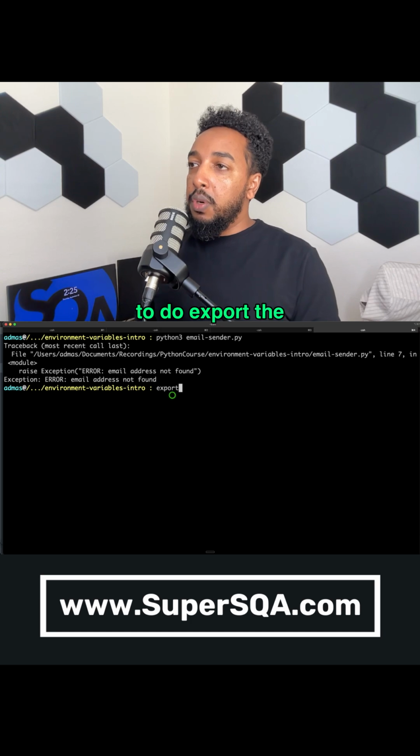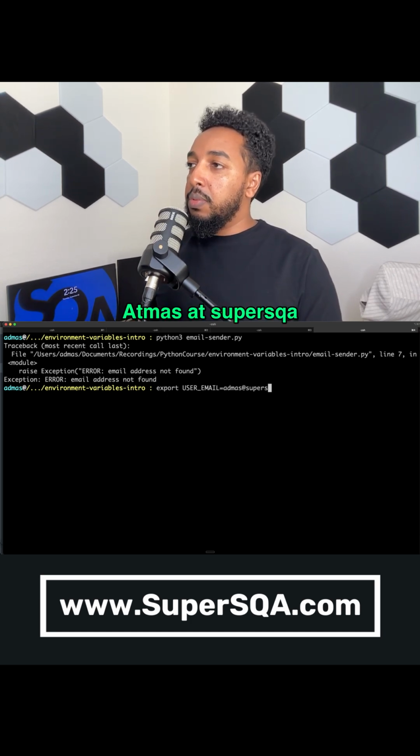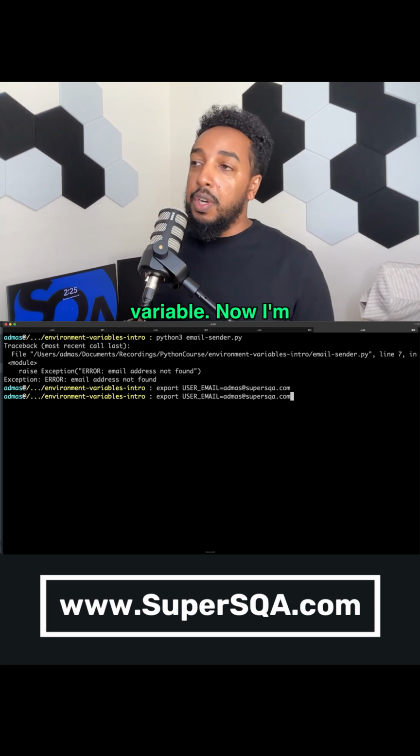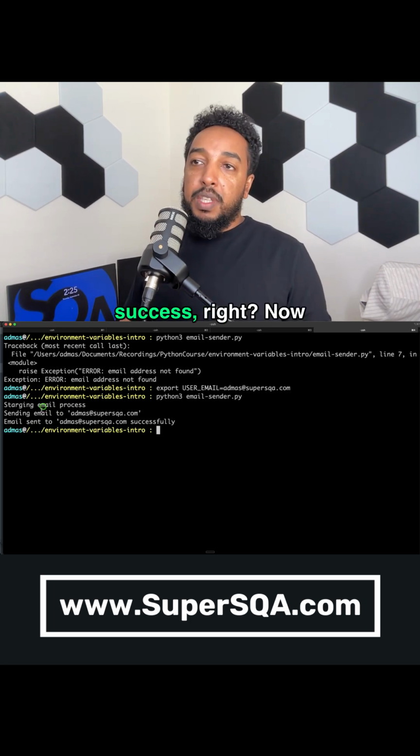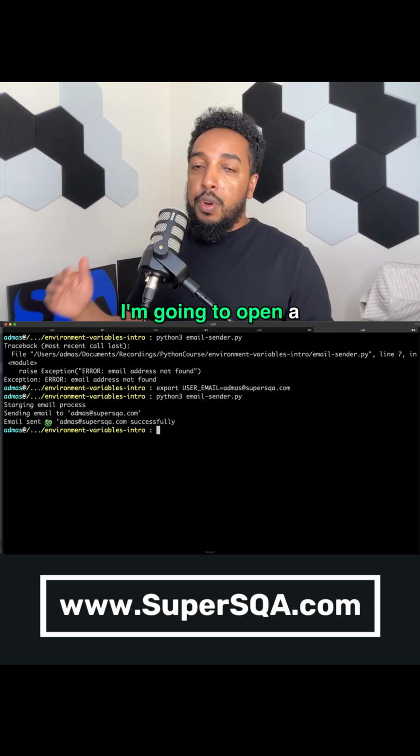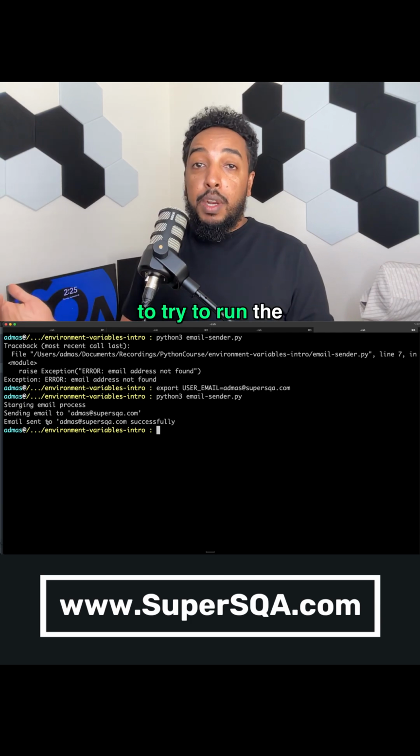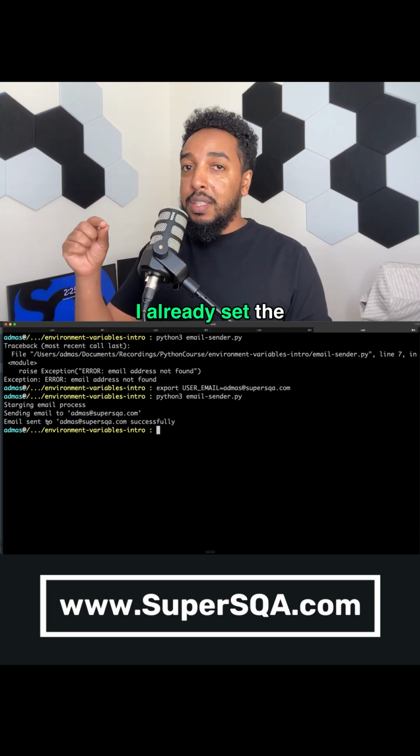I'm going to do export, the environment variable, then I'm just going to give it an email: Admas@supersqa.com. I set the variable. Now I'm going to run the script. I hit the script, everything is success, right? Now I'm going to open a new tab and I'm going to try to run the script. But remember, I already set the variable.